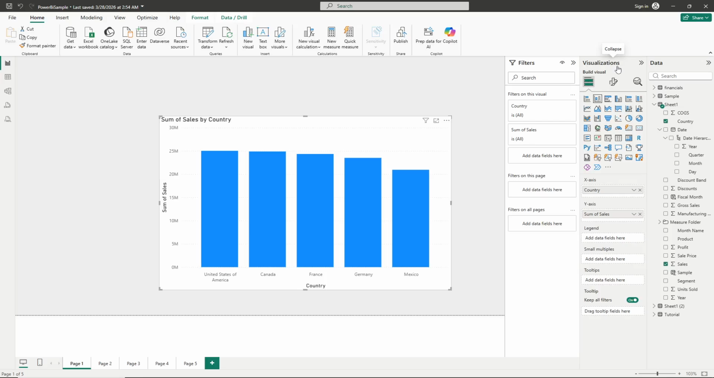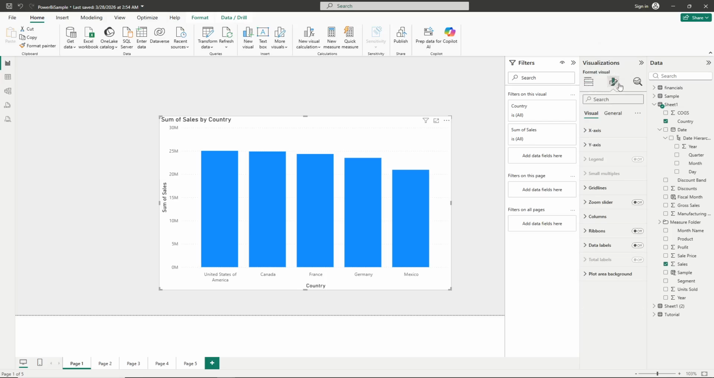Under the Visualizations section, click on the Format icon. It looks like a small paint roller, and clicking it will reveal a range of formatting options that let you customize everything from colors to labels.